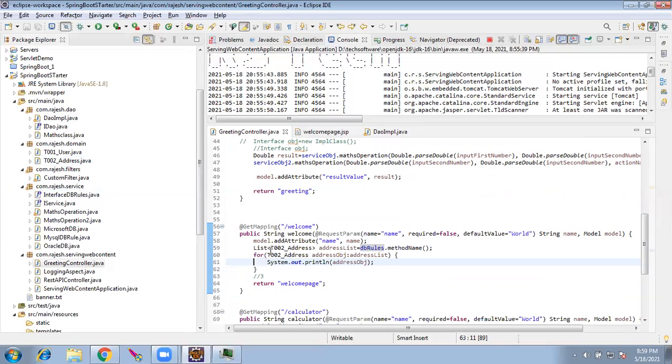Tomorrow we will pass it to the JSP. We will iterate in the JSP and print the same value. Any questions from today's class? Okay, if no questions, I'm good, Rajesh. Okay, good. So if no questions, we can pause for today.